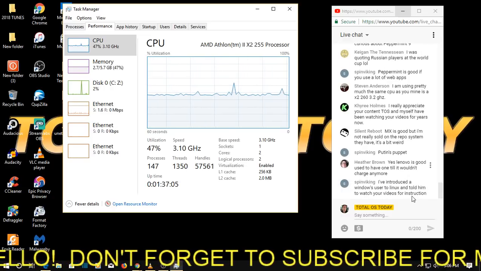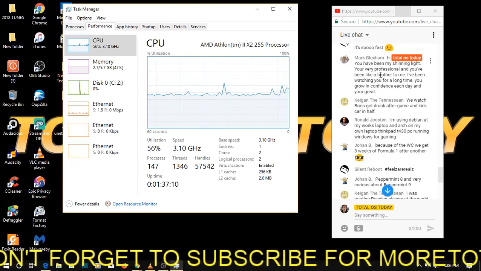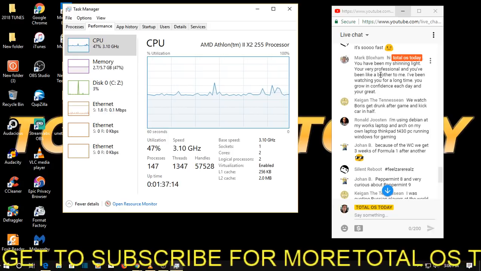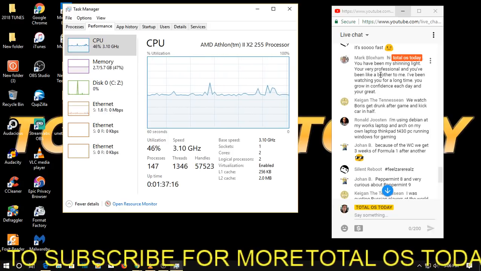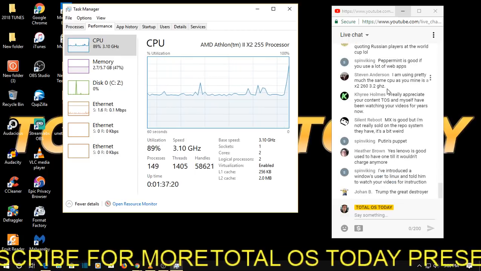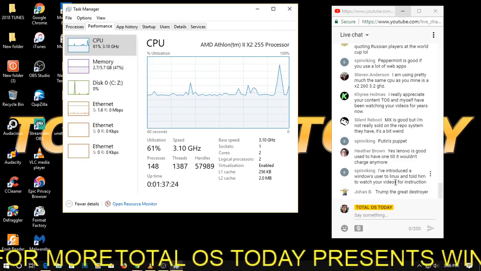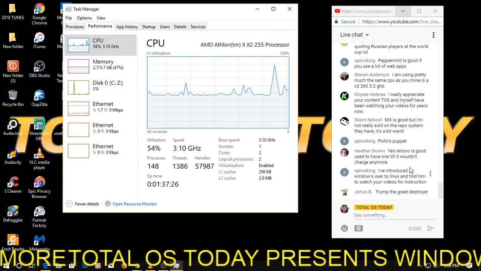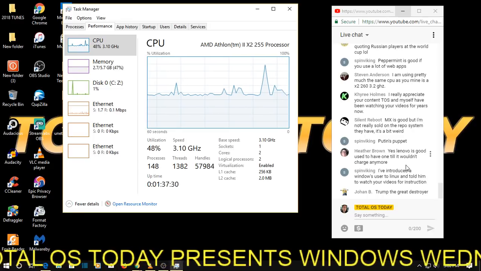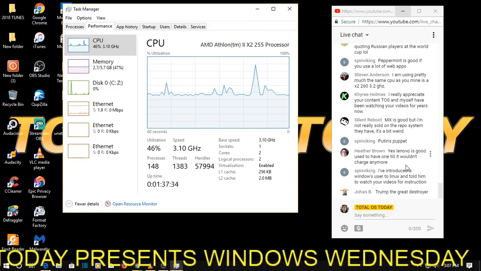So, Mark, I wanted to ask you, are you a dual booter, or do you just stick with Windows, or neither? You're a Mac user, just out of curiosity, if you don't mind me asking, sir. You've introduced a Windows user to Linux and told them to watch your videos. Well, thank you, Spin. Yeah, Trump the Great Destroyer, Johan.